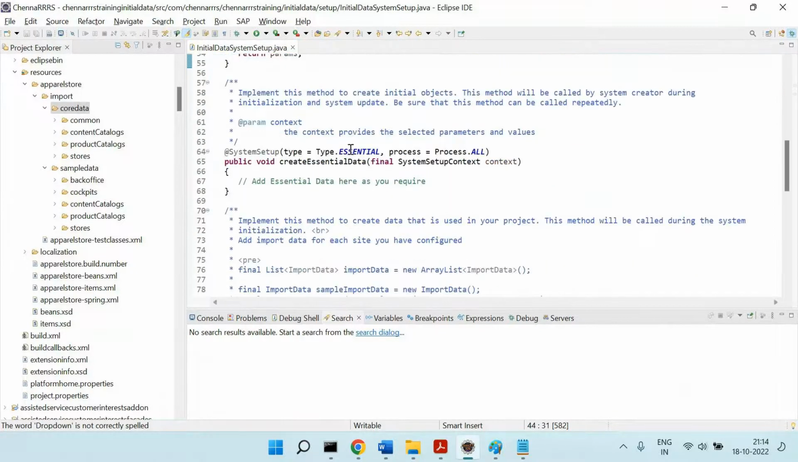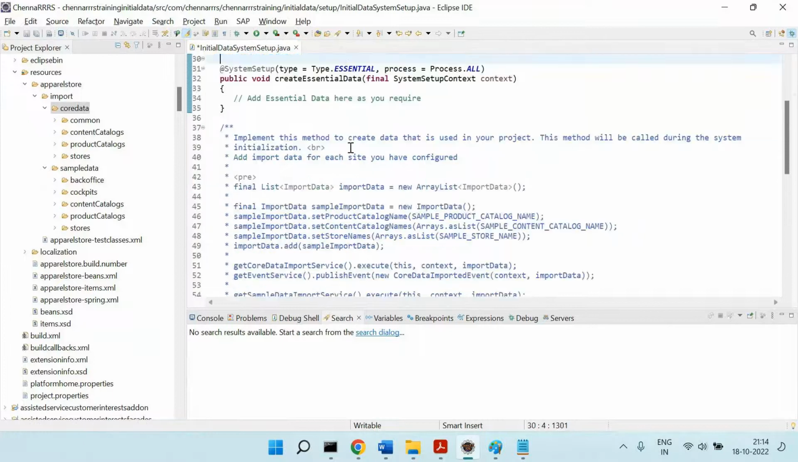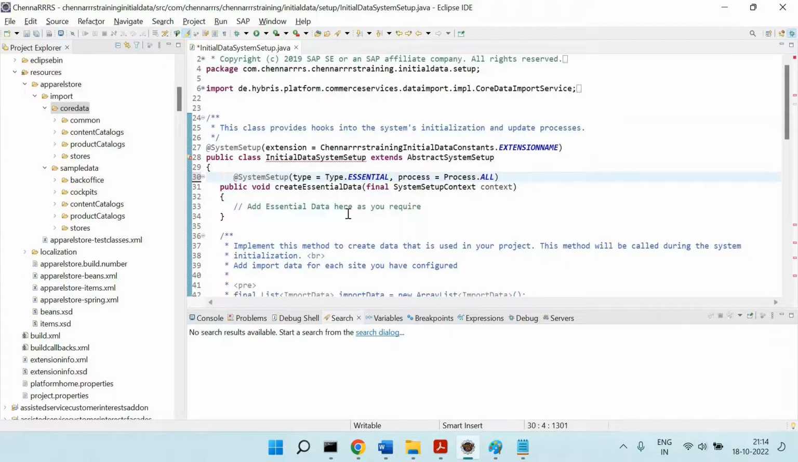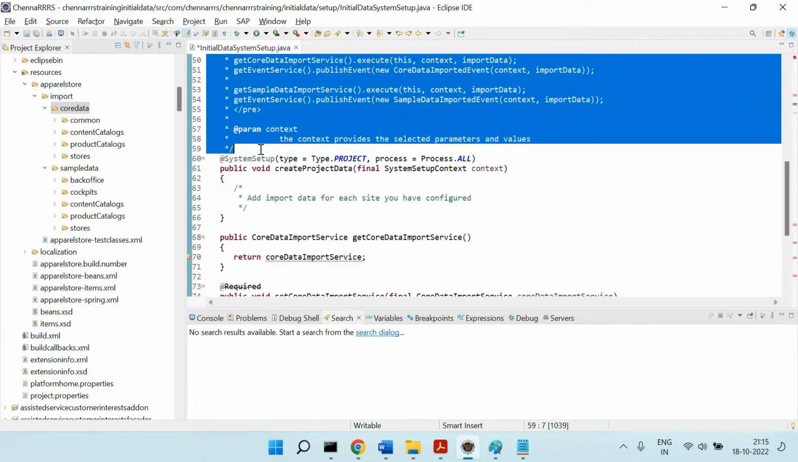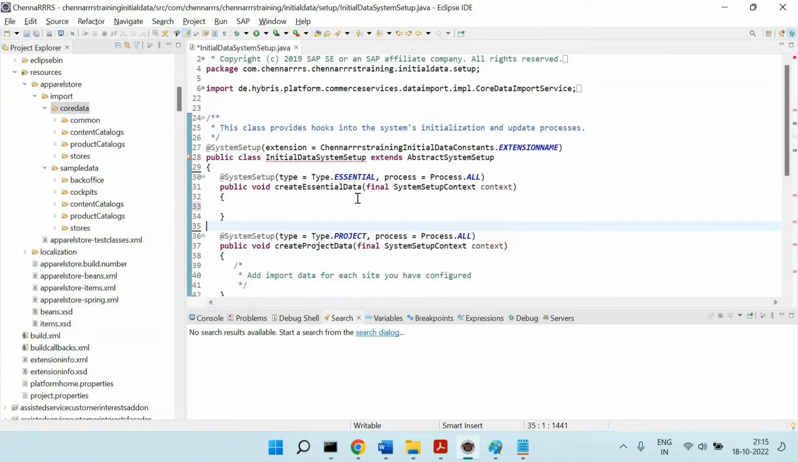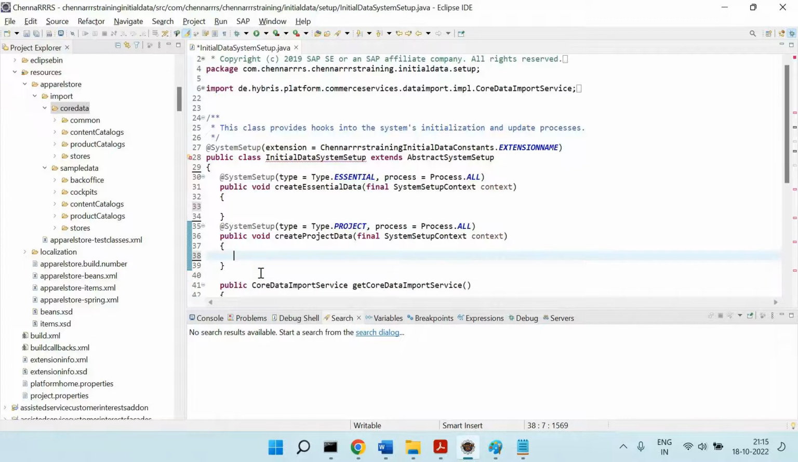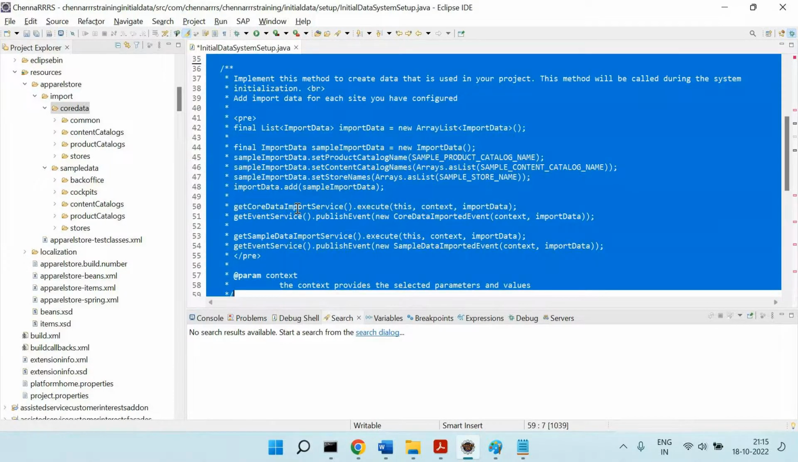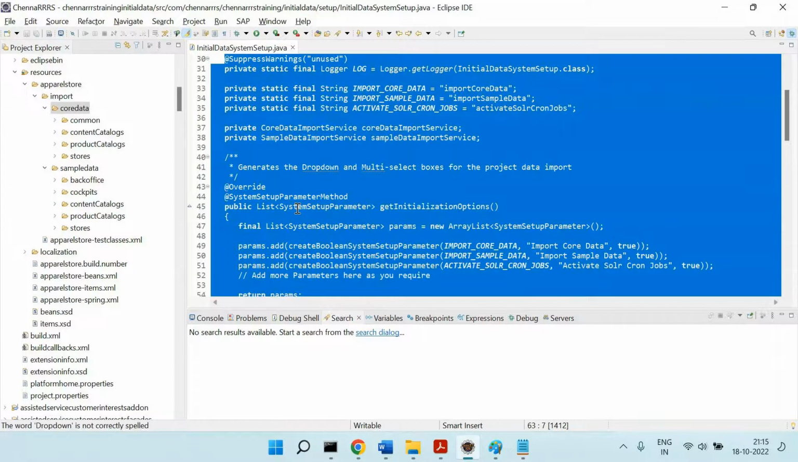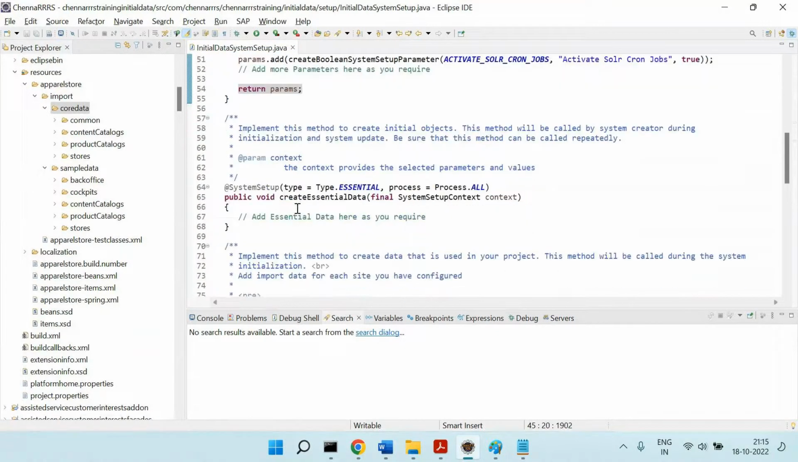So in this file, we have two methods. This is one method, create essential data, and we have one more method, create project data. Create essential data and create project data. So please remember this. Can you guys pay attention? If you specify any ImpEx location here, in create essential data, you can see here, please.